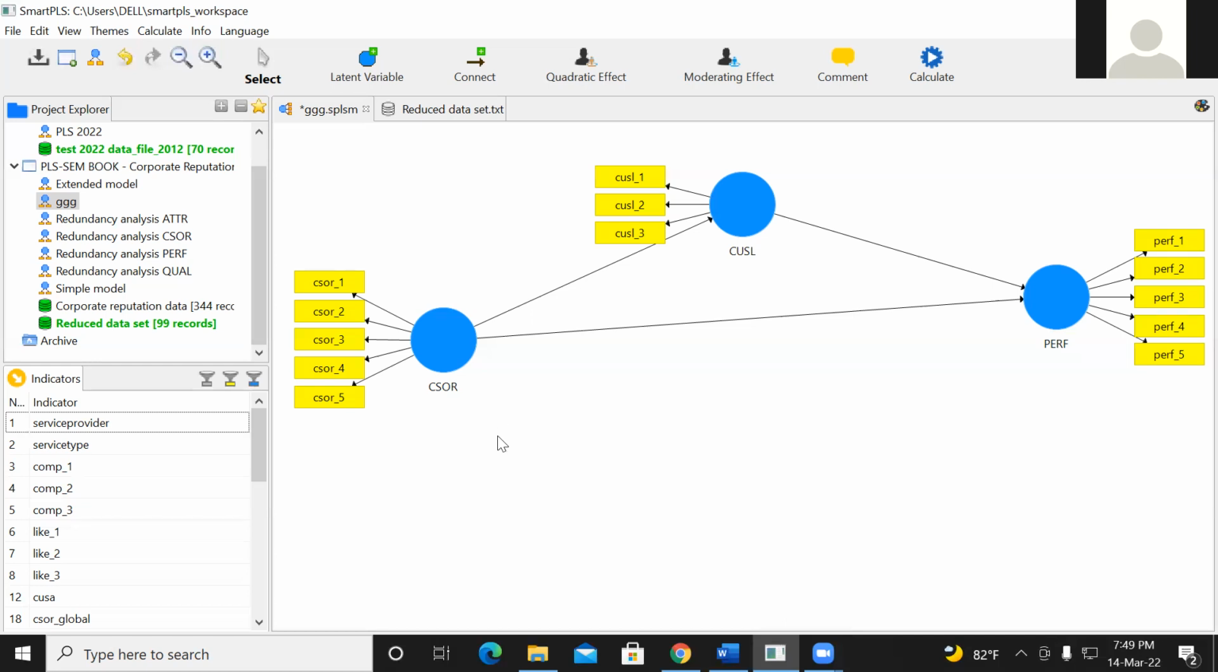Now, this is the model we have: independent, mediator, then dependent variable. Today I want to discuss something relevant to the mediator test also. Therefore, I will go to that. While we are doing that, you can understand other things also.